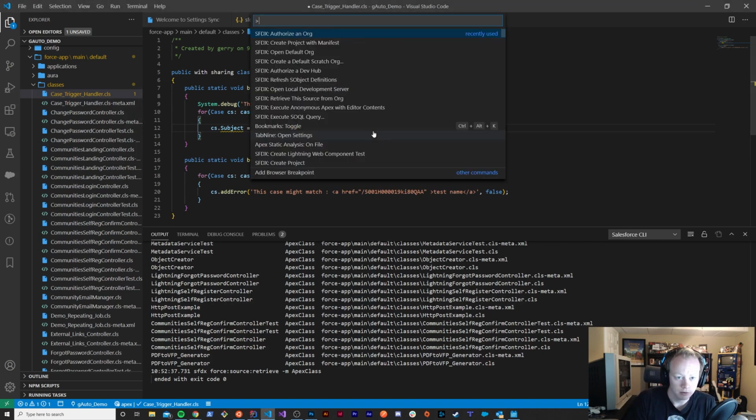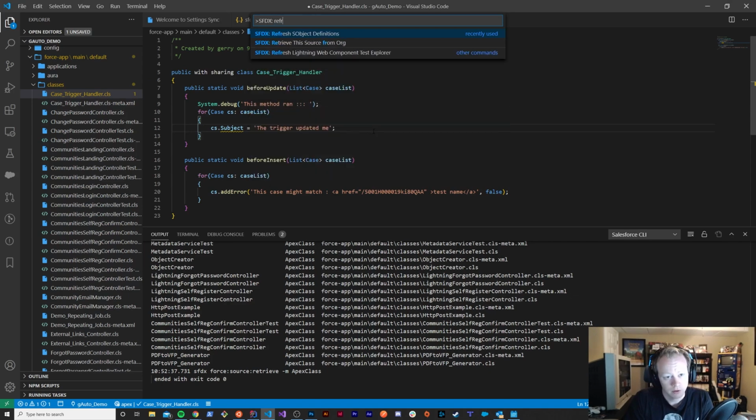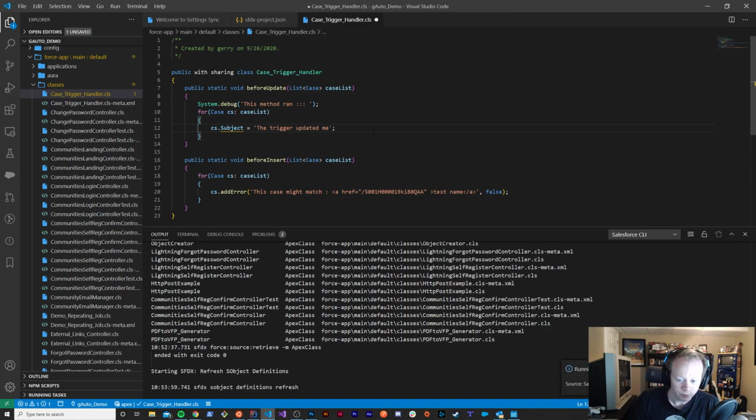refresh something, sfdx refresh SObject. There it is, refresh SObject definitions. And the first time you do this, you'll want to do all SObjects, so that'll pull in both your custom SObjects and your standard ones. But in the future, you might only need to update your custom ones or your standard ones based on whatever you're doing in your org. So you'll run that, and basically what it's going to do is create these files that it can reference that represent your objects in your org, so that it can intelligently autocomplete the field names for everything.